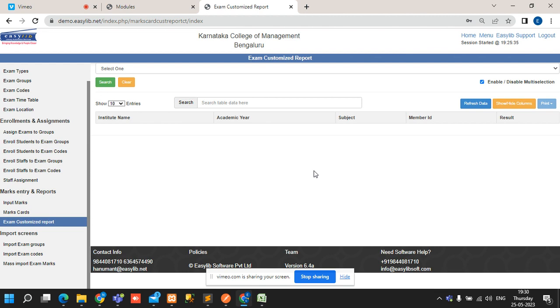You can select the academic year or the subject, or select by grade, and you can see the result of that particular grade's students. For example, take BCom students: how many students have passed, how many have first class, and how many have obtained distinction. You can see those details in this customized report.